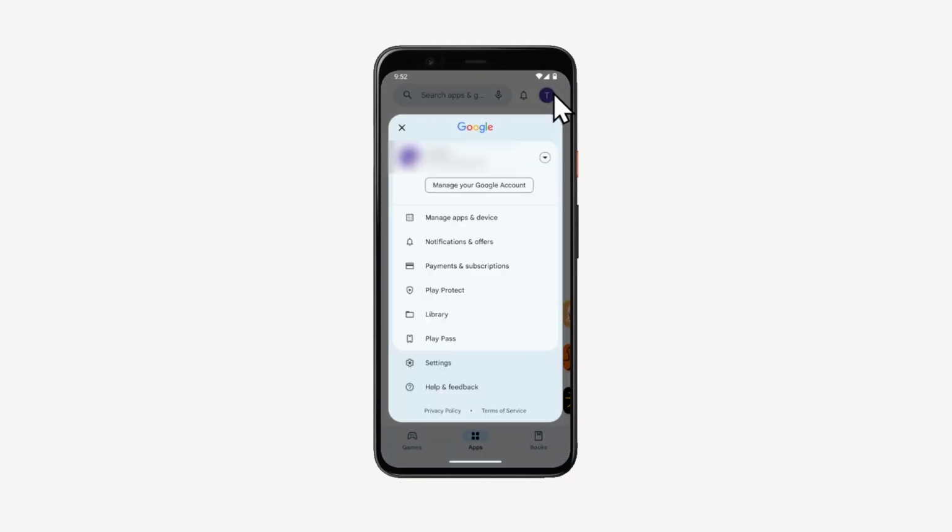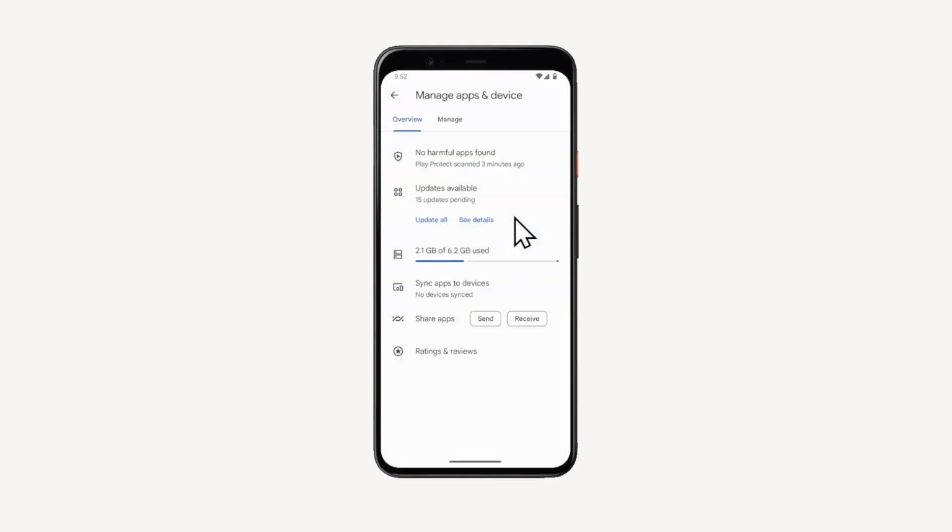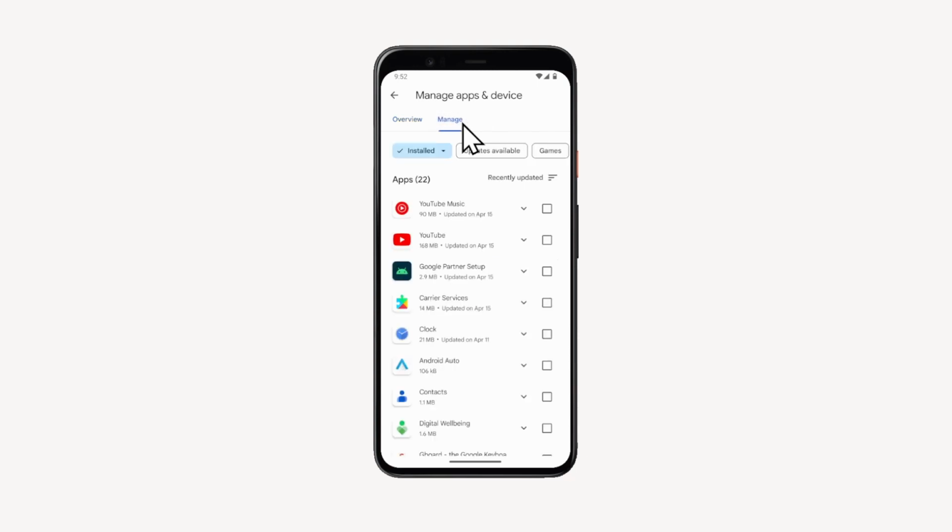In the menu that appears, select Manage Apps and Device. Next, tap on the Manage tab at the top. A list of installed apps will appear on the screen. Then tap on the Install button.